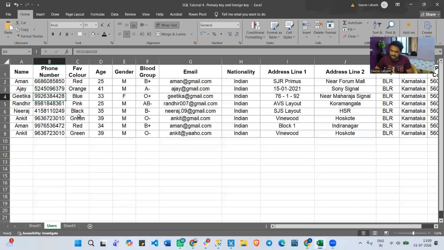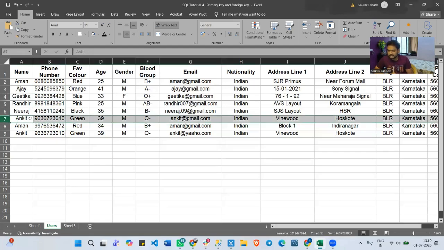Again, there is a possibility, like suppose now there is one user, Ankit. This particular user again gets added. Why is the new entry added? It's just because he has a different email ID. So this kind of thing is also there.